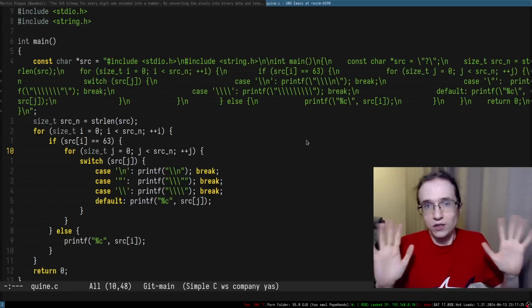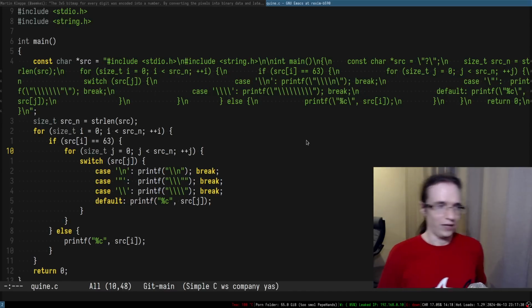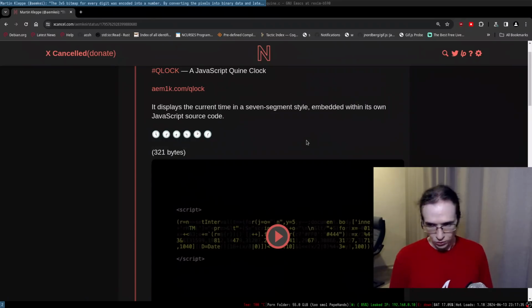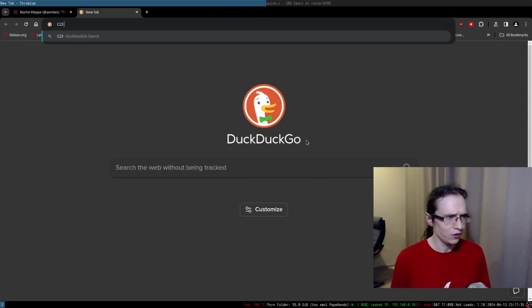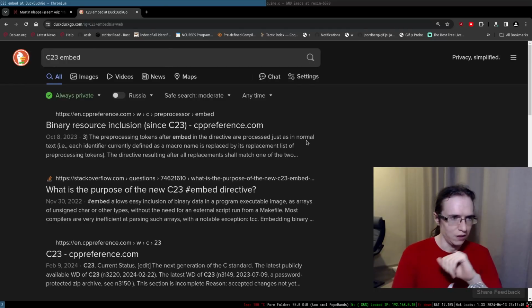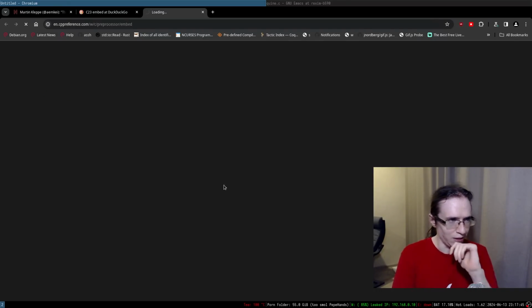So we'll see. But first, I want to try the cheating Quine. So I'll go ahead and do that. First of all, let's Google how you do embed. C23 embed. Is there any information about this marvelous feature? So we have CPP reference. Let's actually take a look at that.